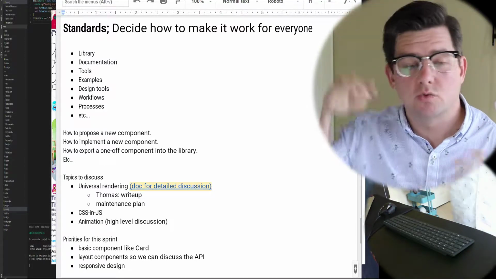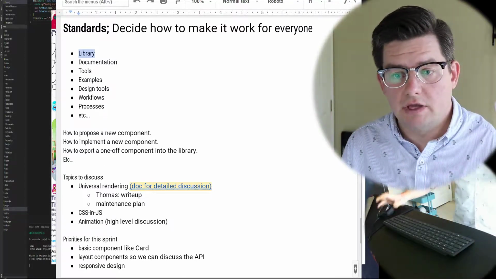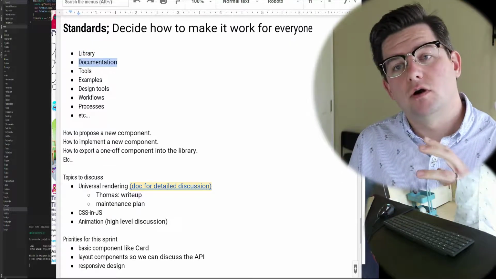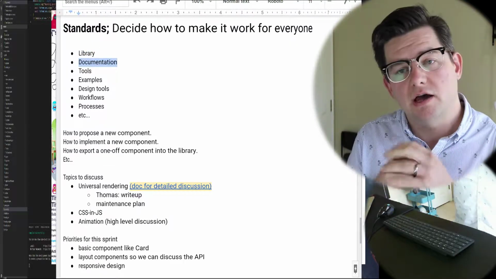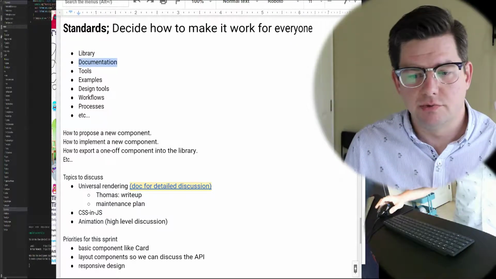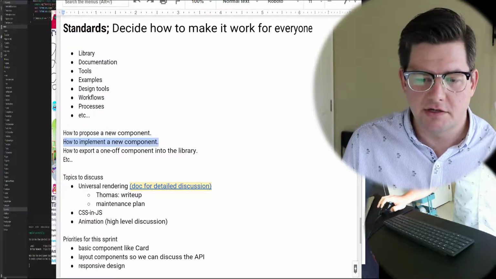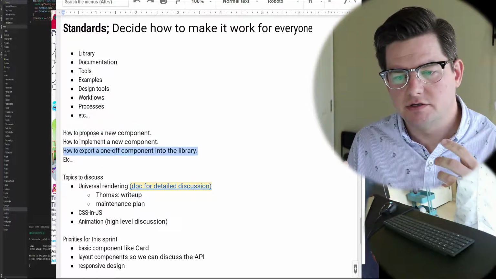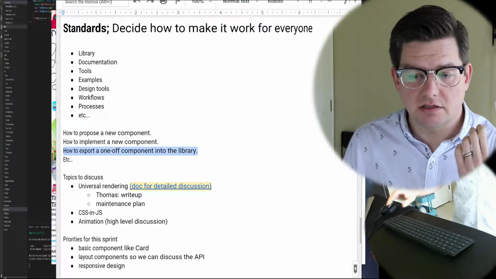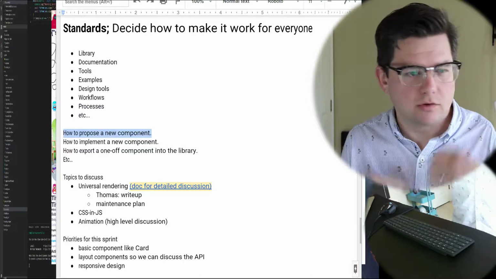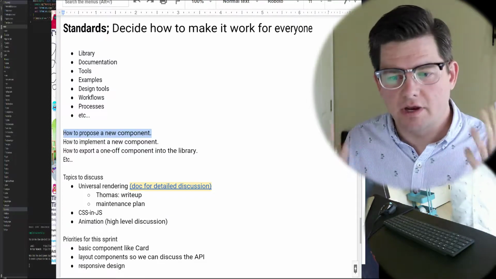Standards. How do we make this work for everybody? So we have a library of our components. We have documentation for the specific components that we have, as well as how to propose a new component, how to implement a new component, how to explore a one-off component or export a one-off component into the library. So, how to propose a new component. Why is this a thing that we'd have to consider?